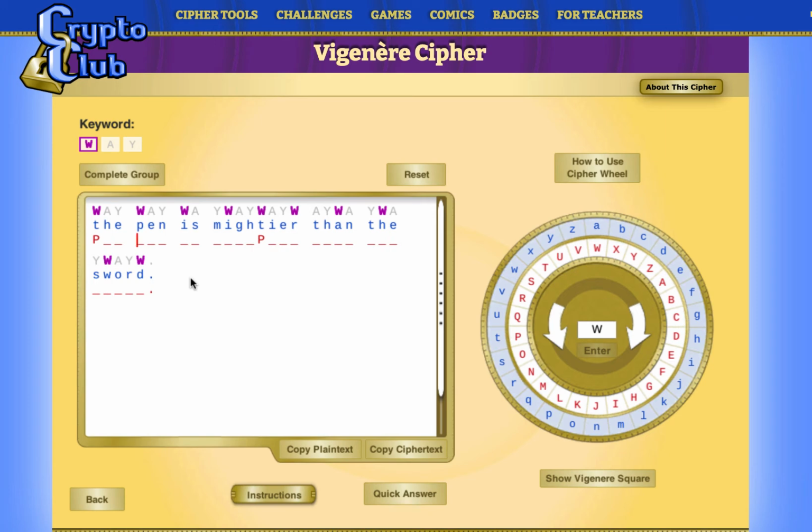All the letters below W in the text box have to be encrypted using this setting on the wheel. So let's look at letter P on the outer circle. It maps to L. Similarly, I here maps to E, and so on. Let's quickly complete this group.